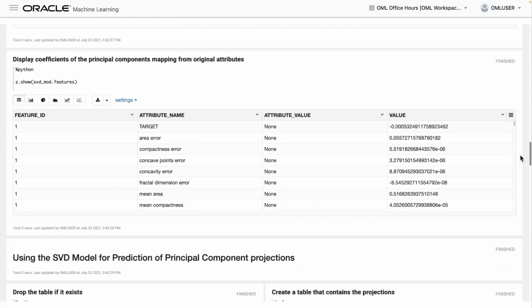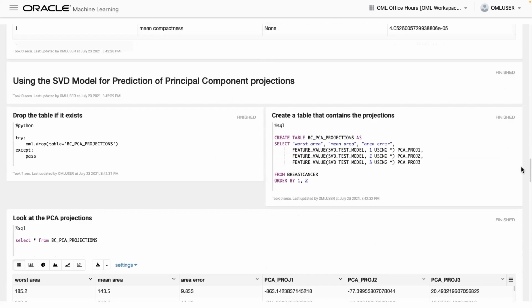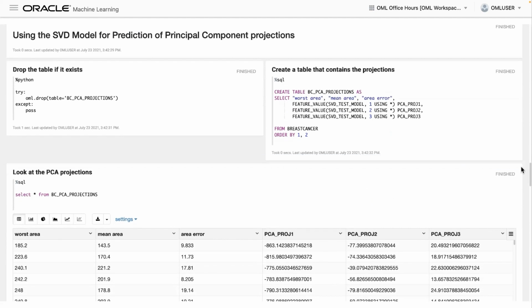We can display the coefficients for the PCA, and this time it's a PCA. Remember that we said we wanted the PCA features out. So that's basically what this does. It gets all of the feature attribute names and gives you the value, because they were all numerical. You're going to get an attribute value of none. But if we had things like gender, location, region, zip codes, you would see the attribute names there. And then we want to do a prediction of principal component projections.